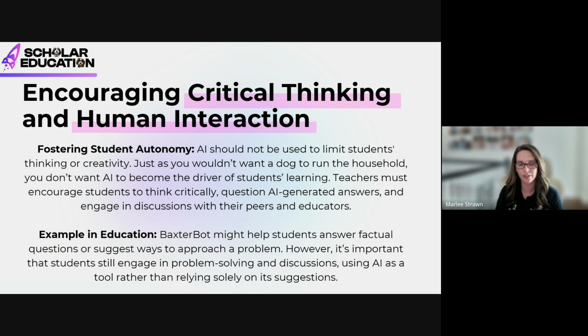So as a teacher, think about lessons that generate critical thinking. An example of that could be for the students to assess the output from BaxterBot. Did BaxterBot show any bias? Were there any signs of false errors or whatnot? Encourage students to assess the output that they're receiving when they're interacting with AI tools as well. And that will automatically help foster that critical thinking.